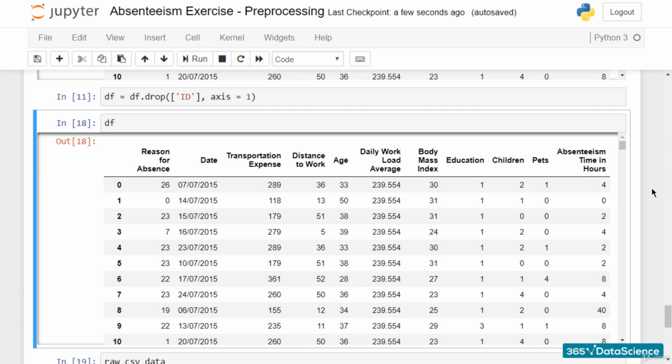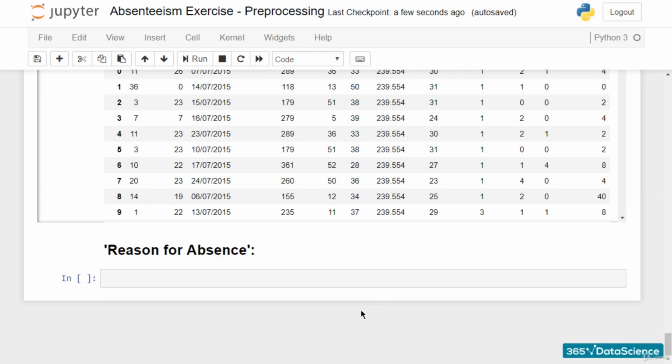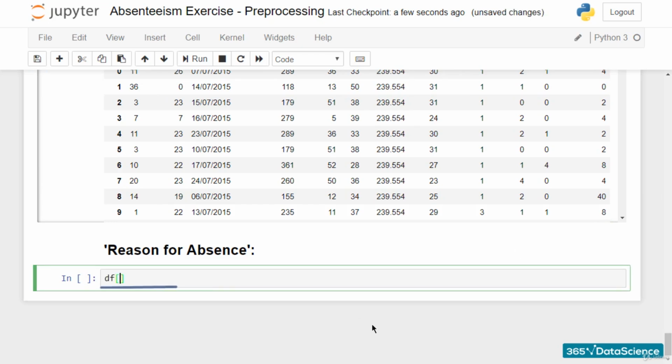Let's continue interpreting the DF data frame. Which column do we have next? Reason for absence. We'll need to find out a way to extract this column only from our data set. Probably, the best way to do this is by typing the data frame name, and then, within brackets, indicating the name of the column you would like to examine in more detail. In our case, this will be the reason for absence column.